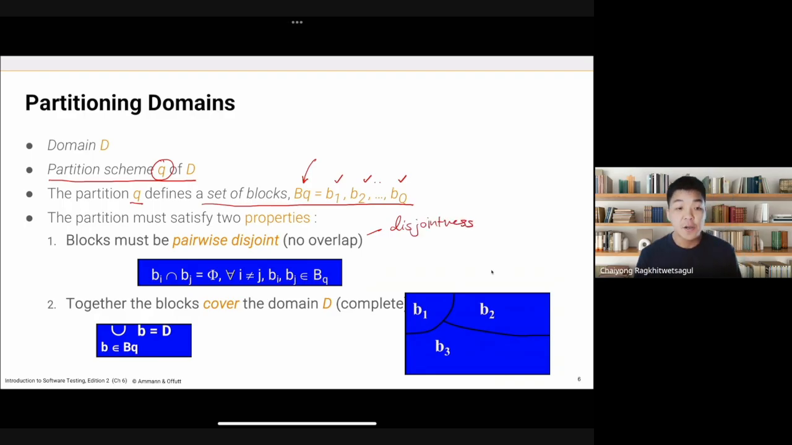So for the disjointness property, we make sure that the blocks that we have must be disjoint from each other. There is no overlap between all the blocks. So if you do the intersection of any pair of blocks, you must get an empty set, okay, for all the blocks that are not the same block.